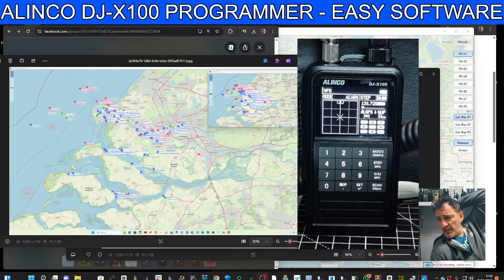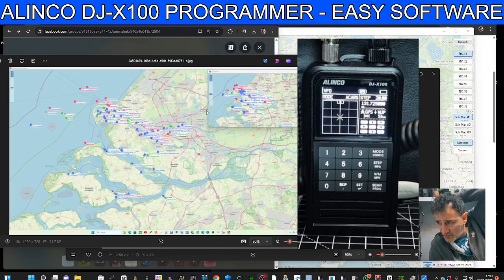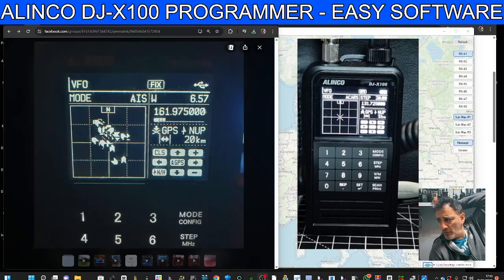Now here's a screen grab from my friend Jacob, and you can see there that he's on the boat version of this, and you can see all the boats and their positions and even the names of the ships and the numbers. So there's a lot of potential there. And again here on the 161.975, GPS lock, and look at the boats. The boats are all here.